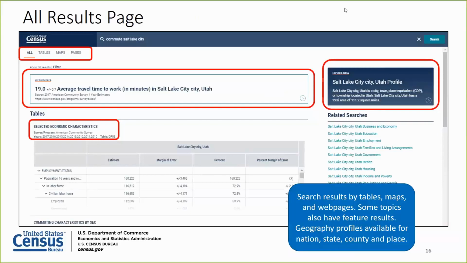You have web pages for those press releases and survey methodology information that are available on census.gov's web pages. And then on the far right, you also see the geography profile, which has high-level estimates of that geography. In this case, it would be the Salt Lake City profile.